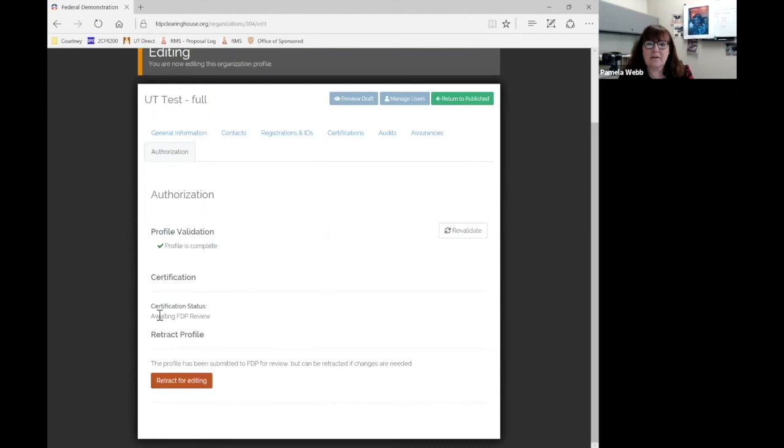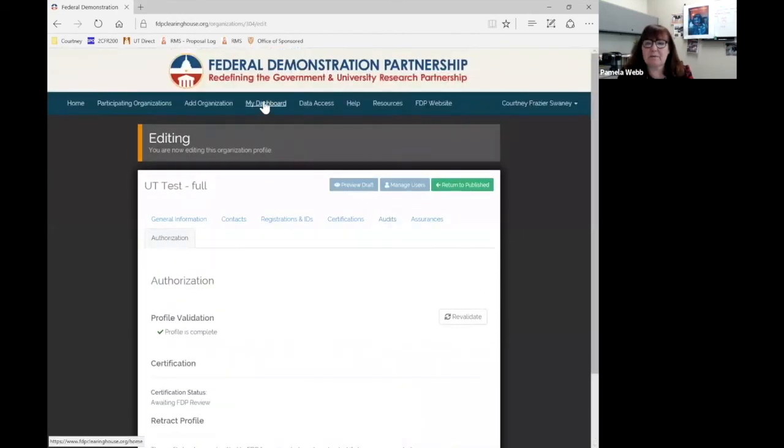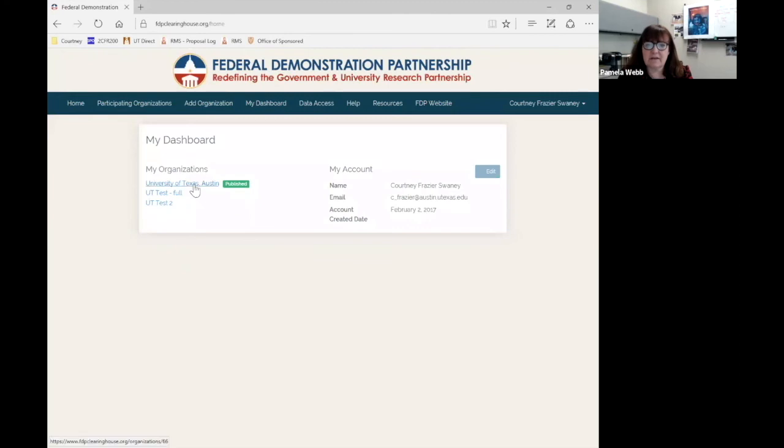If there are errors, an email will be sent to the profile editor asking for changes. This is done by the FDP reviewer typing a note in the comments section and then returning the profile. If there aren't any errors, the FDP reviewer will simply approve the profile. Once it's approved, the profile status in the system shows as published, and it'll be immediately publicly available in the FDP Clearinghouse under the participating organizations section.